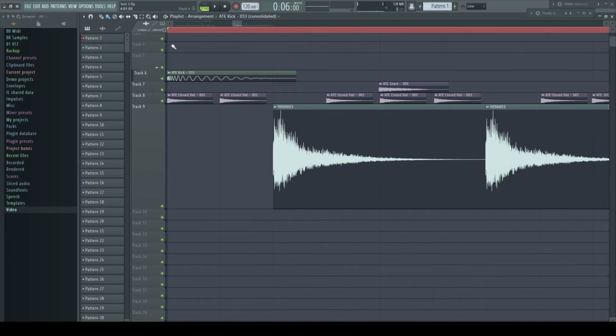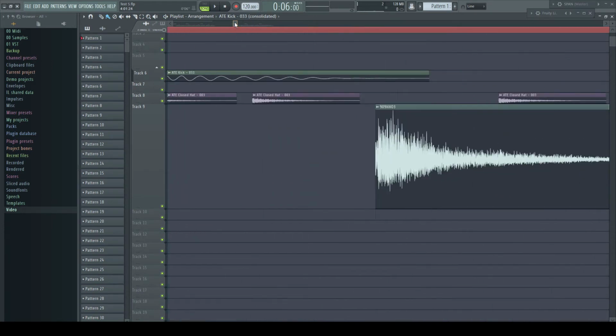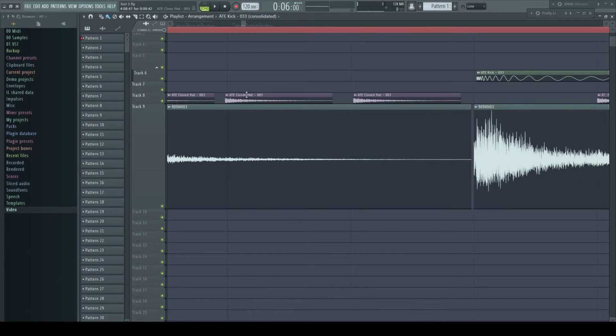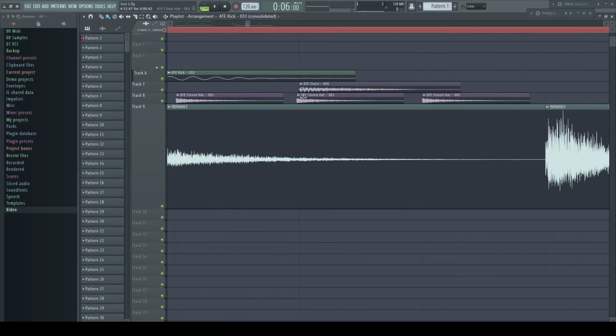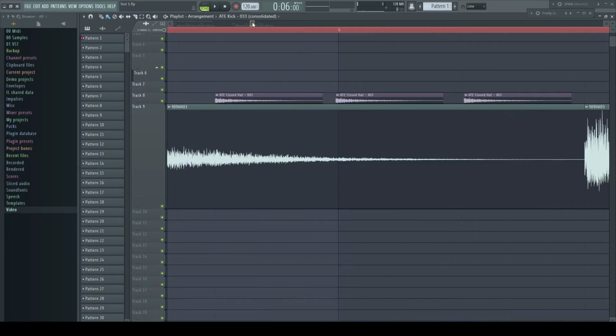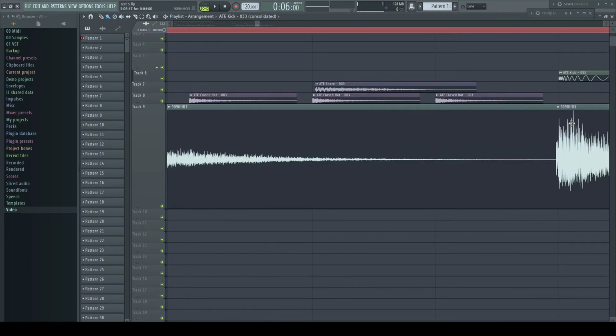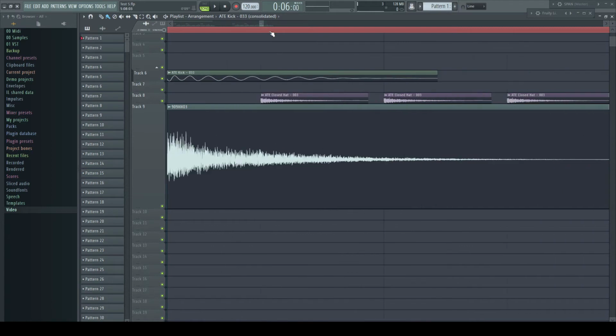Let's zoom in a bit. This snare is early. This closed hat is late. This is late. The open hat is early. This is early. This is late. Kick is late. Hat is early. Early. Late. Snare is late. Open hat is early. And the rest I left untouched.